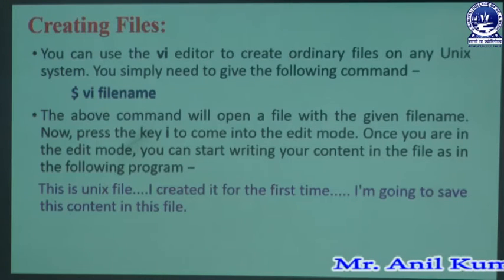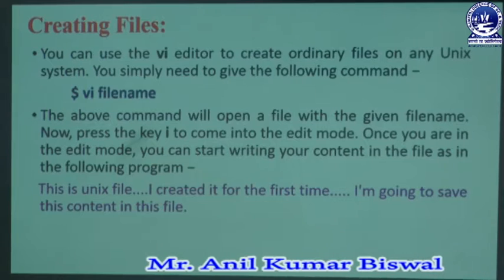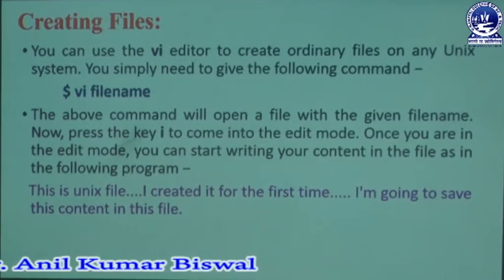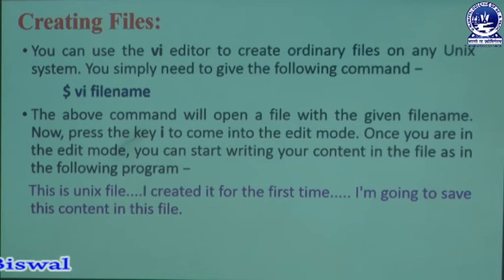We know that the Unix system gives a platform through which we can create any type of file in our system, but here we are getting an idea of how to generate a new file in our computer system. In this section we are going to create a specific file, and for that you can use the VI editor. The VI editor helps to create ordinary files on any Unix system. Here you simply need to give the following command.